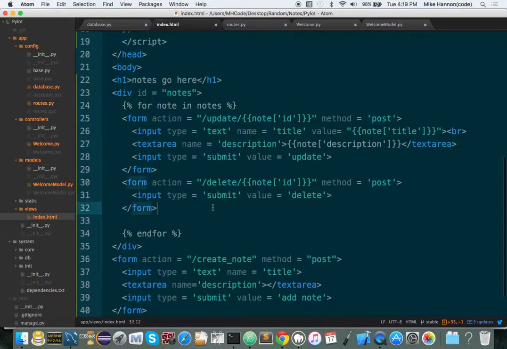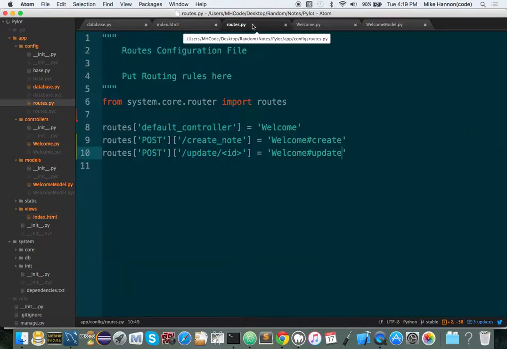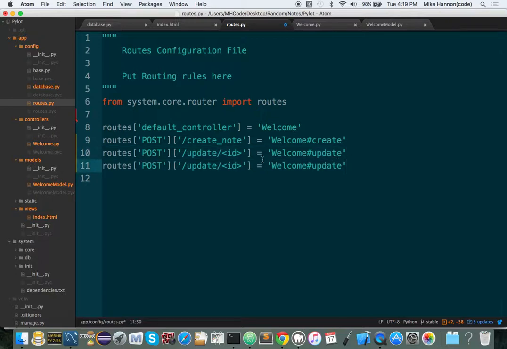Cool. All right, so we'll make a route for our delete method, and that's going to look pretty much the same as this one. It's now going to be delete ID. Cool.